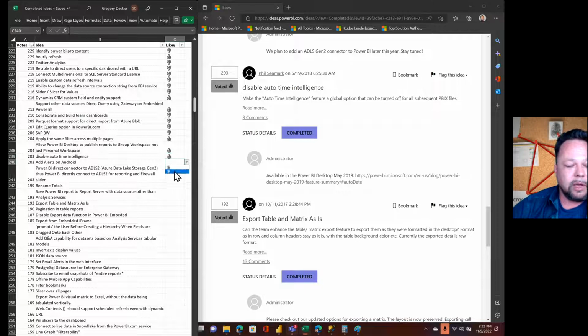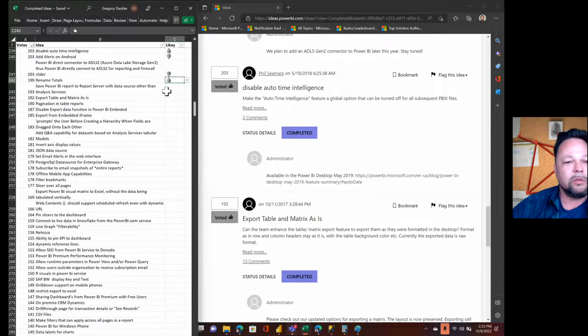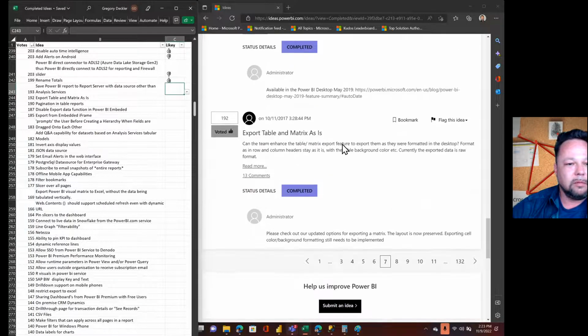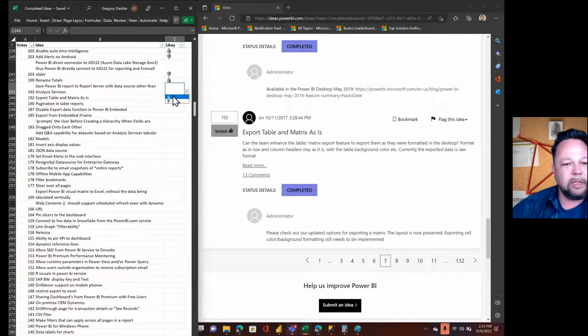Add alerts. Come on, just Android. Power BI direct connector to ALD. Oddly specific connector. Rename totals. Yes, we agree. We could give that one two thumbs up because they're not totals. Save Power BI report to report server with data source other than Analysis Services. Was that a thing? But yeah, okay, again, look at it on its face. If that wasn't a thing, it should have been a thing.